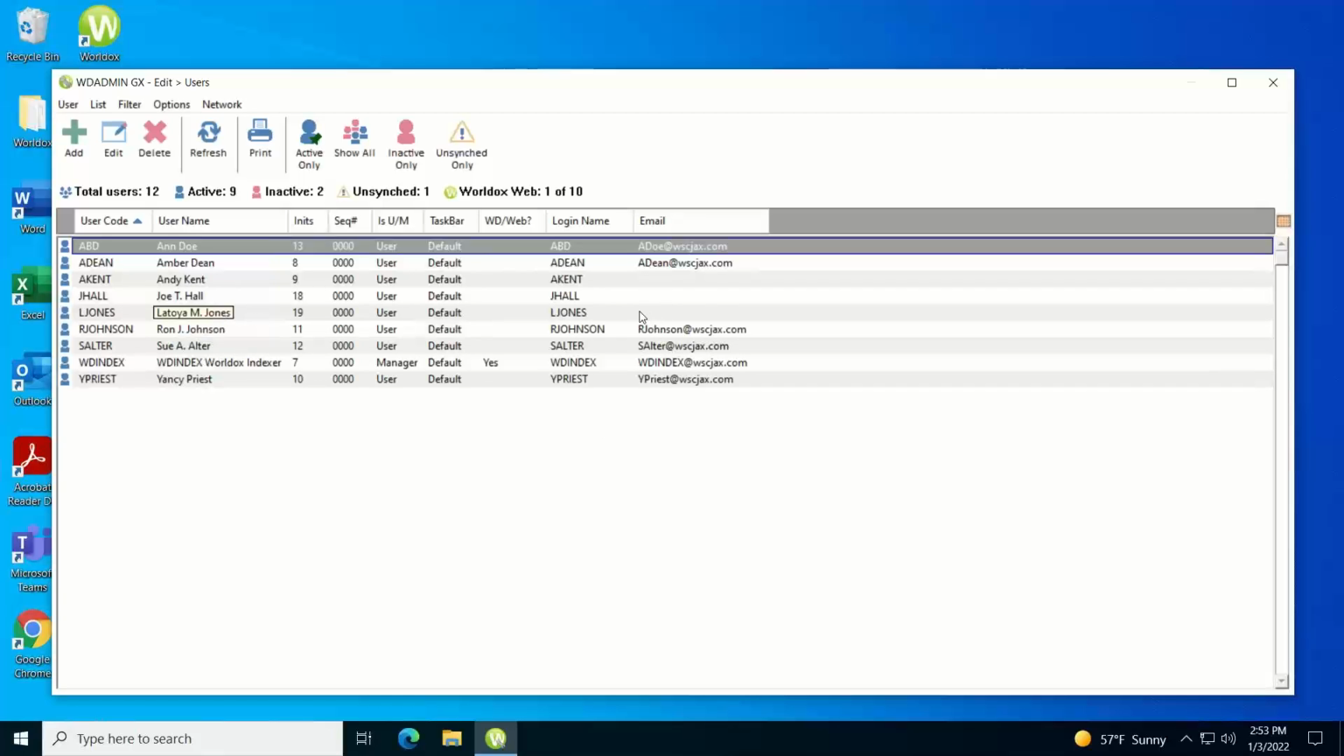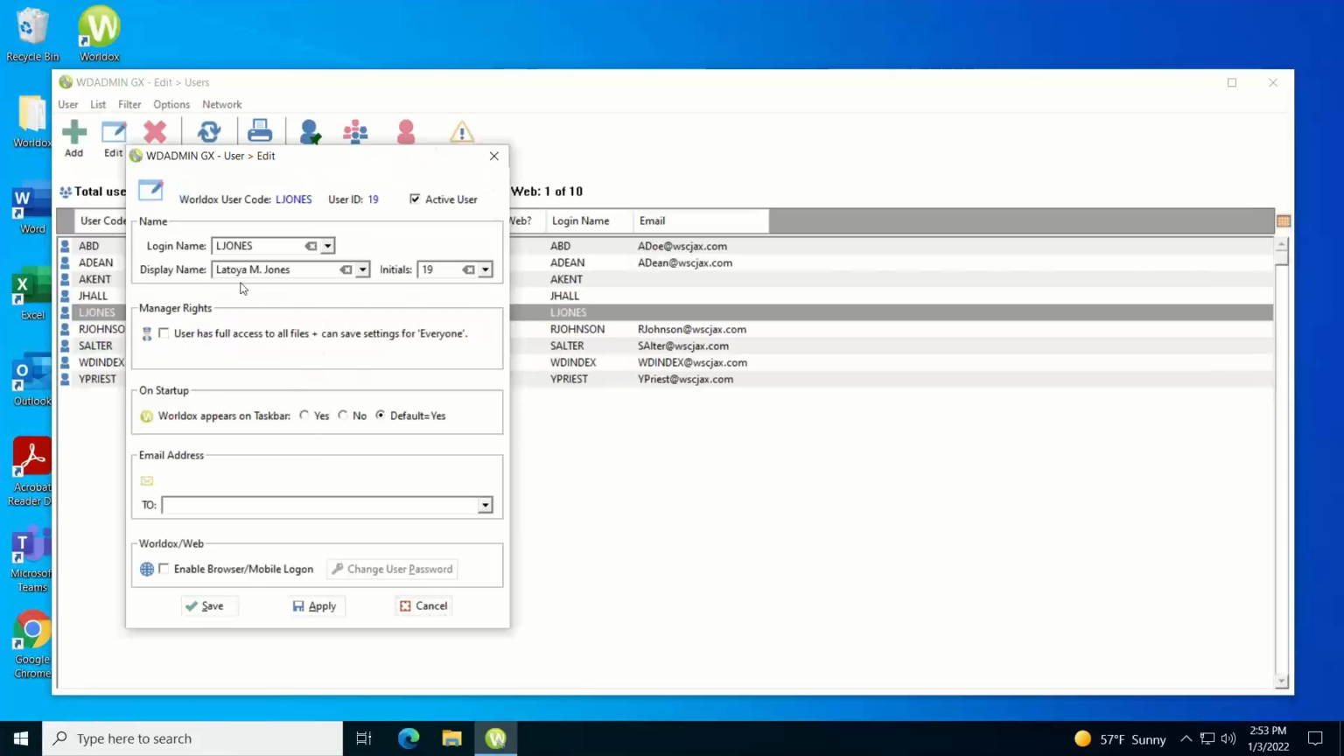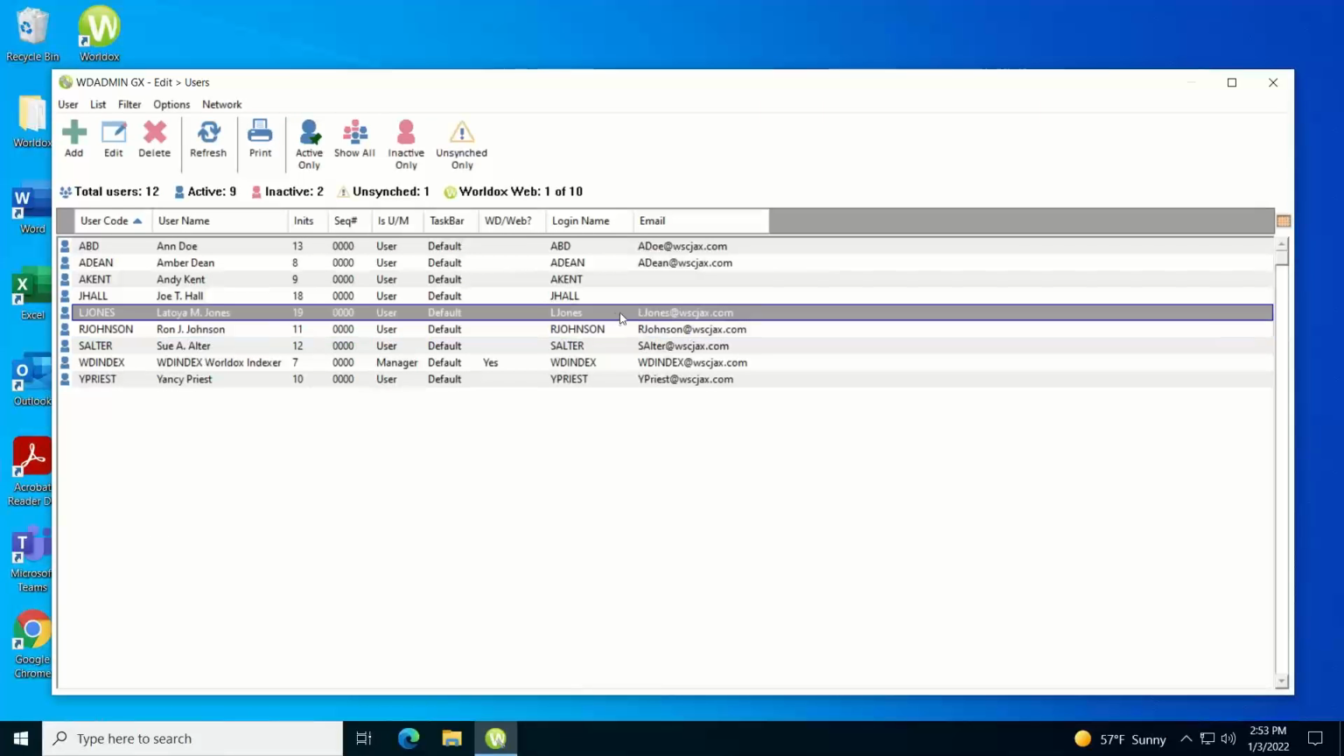Now one thing I want to point out here is notice there's no email address listed currently. And that's fine if you're just running Worldox GX4 Professional, but if your site's also using Worldox Web, you will need the user's email address in their Worldox account because they'll need that as part of their credentials to log in. So to add their email address, I'll simply highlight the user, hit the edit button, and down here on the email address line, I'll type in their email address and save that, and now you see their email address is there.